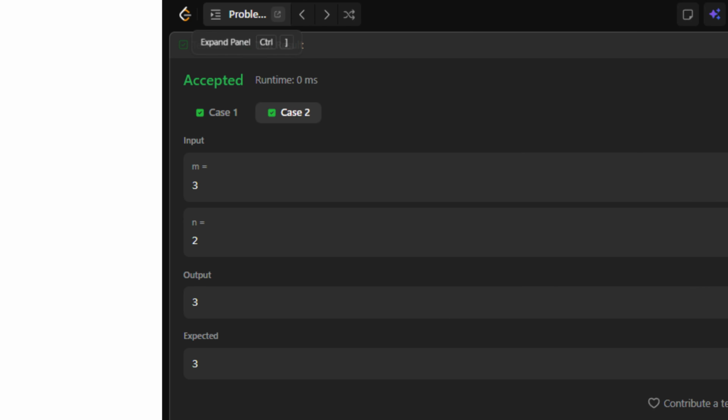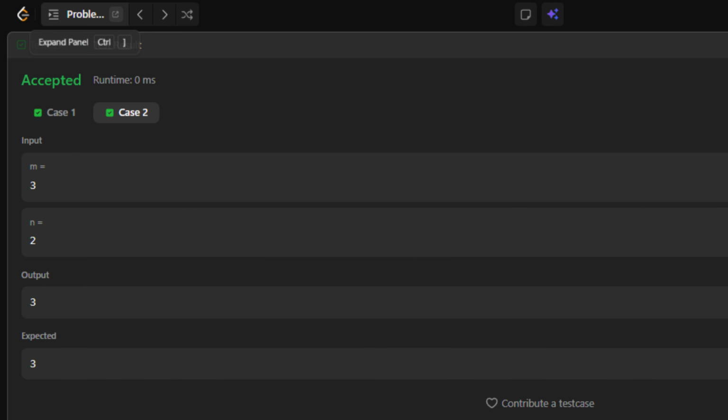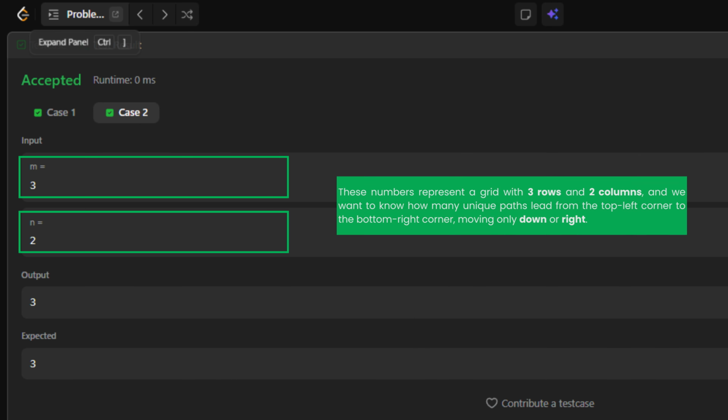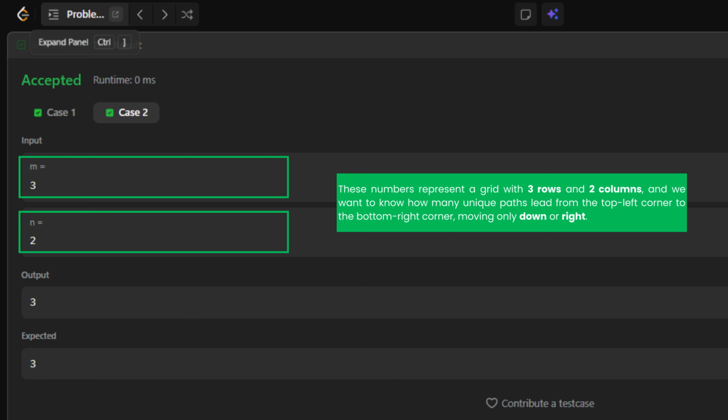Test case check: unique paths using combinatorics. Let's test our function using this input: m equals 3 and n equals 2. These numbers represent a grid with 3 rows and 2 columns, and we want to know how many unique paths lead from the top left corner to the bottom right corner, moving only down or right.